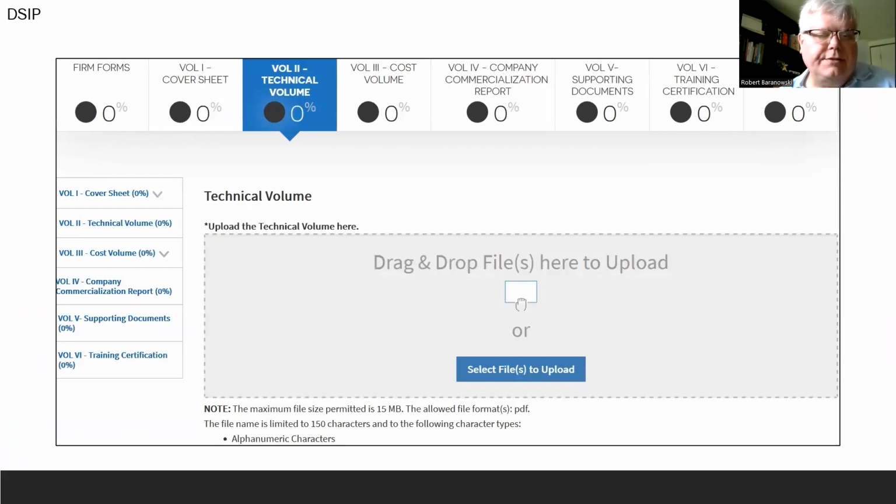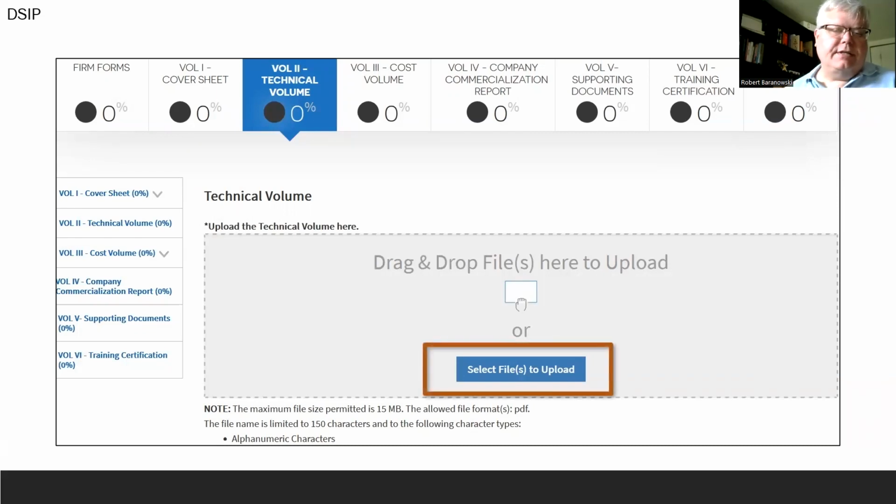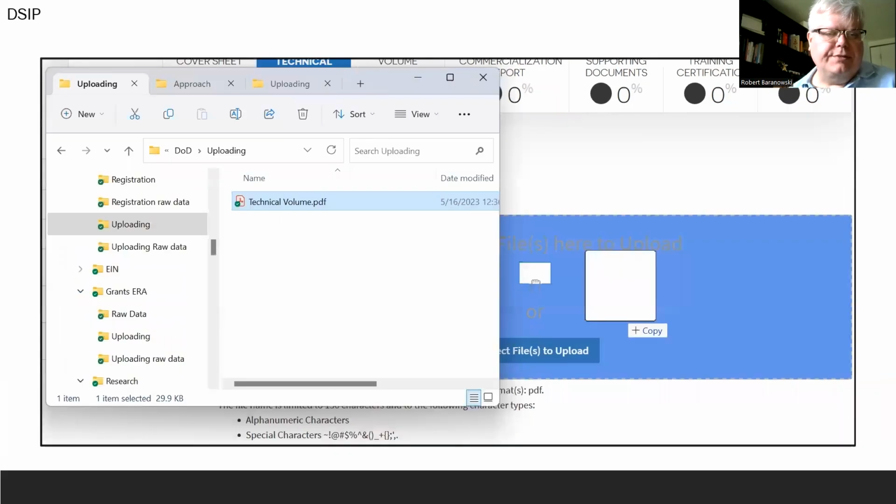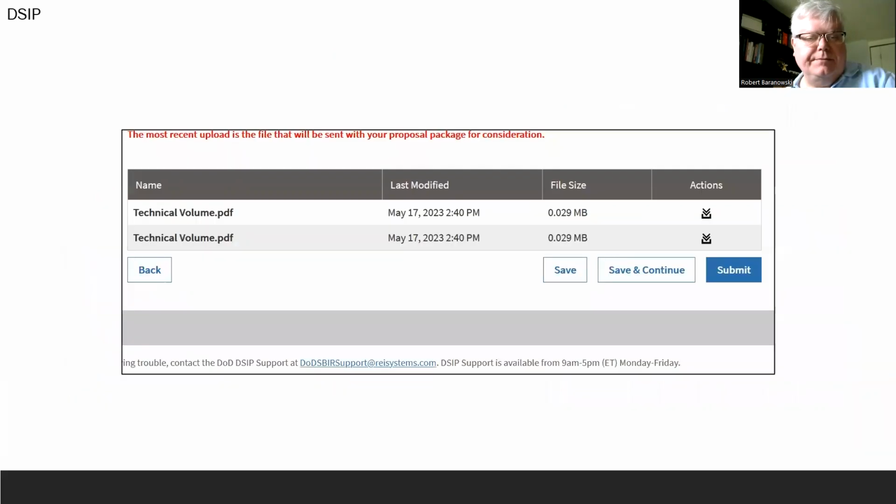When you are uploading files to DSIP, you have the option of either choosing select files to upload and then using a standard search folder from your computer, or you can bring up a search folder on your computer, drag and drop a file from the search folder onto the box. Either way will work. If by chance you upload two versions of the same file to the box, it will only send the most recent version of the document with your application to the Department of Defense.